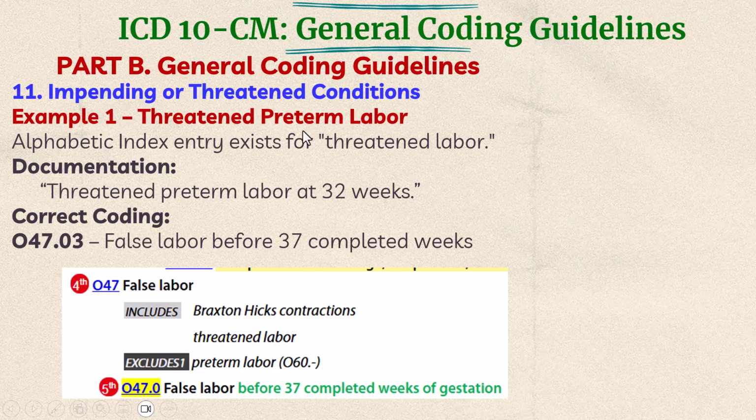First one, threatened preterm labor. So go to the alphabetic index. There is an entry for threatened labor. The documentation says threatened preterm labor at 32 weeks. So the correct coding will be O47.03, that is false labor before 37 completed weeks. When you go to the tabular list, O47 is false labor, which includes Braxton Hicks contractions and threatened labor. So it includes threatened labor. O47.0 is false labor before 37 completed weeks of gestation.